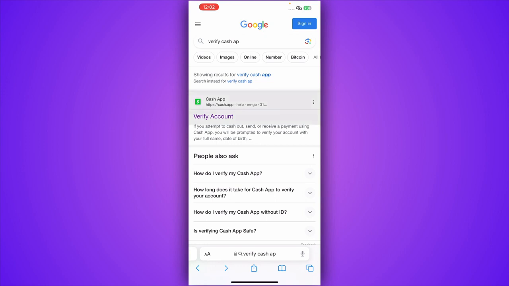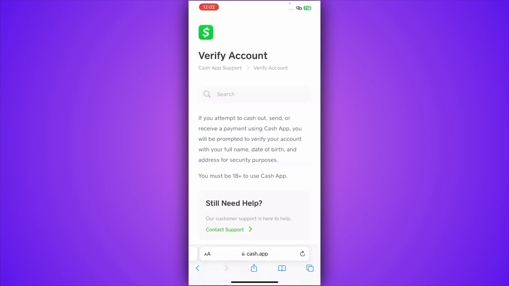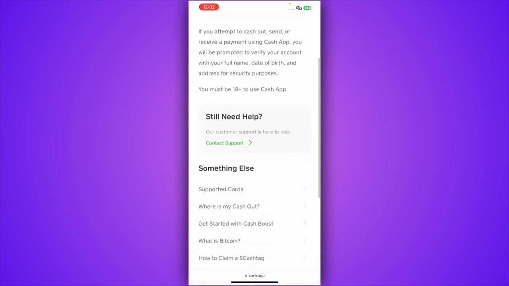After that, if I open up this Cash App article, as you can see, if you attempt to cash out, send or receive a payment using Cash App, you will be prompted to verify your account with your full name, date of birth, and address for security purposes, and you must be 18 plus to use Cash App.